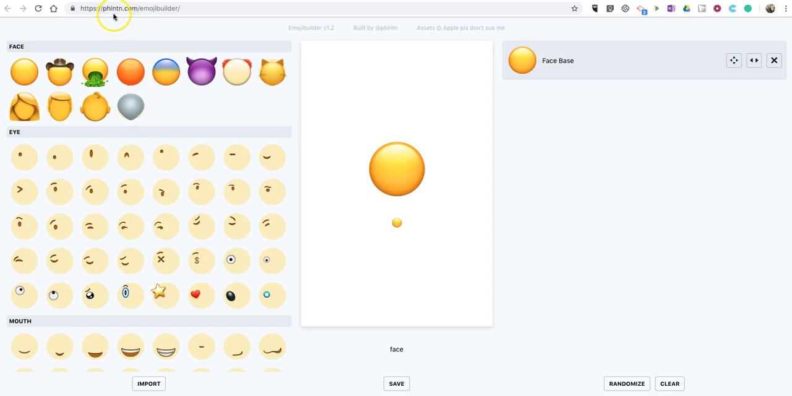So we're going to use this site here, phlntn.com/emoji builder. I'll link this up in the video description. Now, we're going to pick our base face, if you will, or face base, and you can select a different one, and you'll see over here now it's face man or face woman if you switch it out.